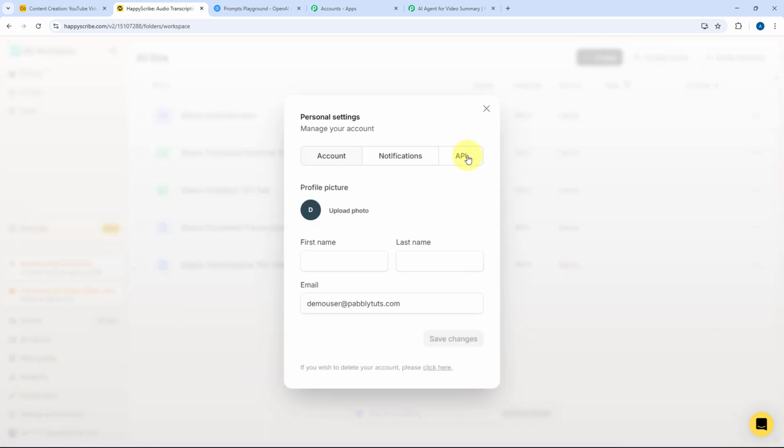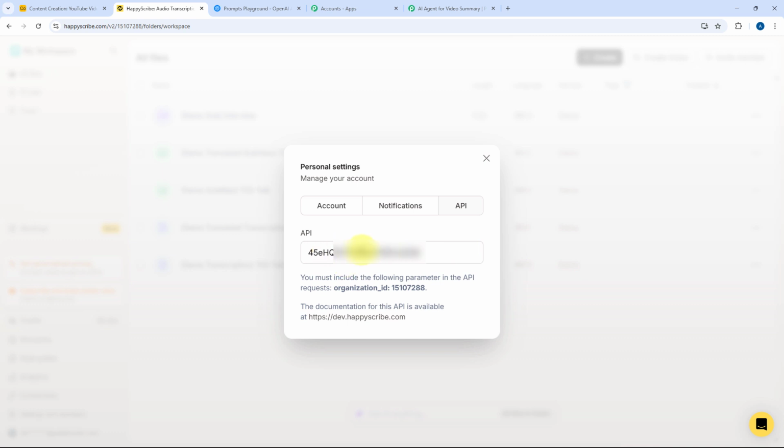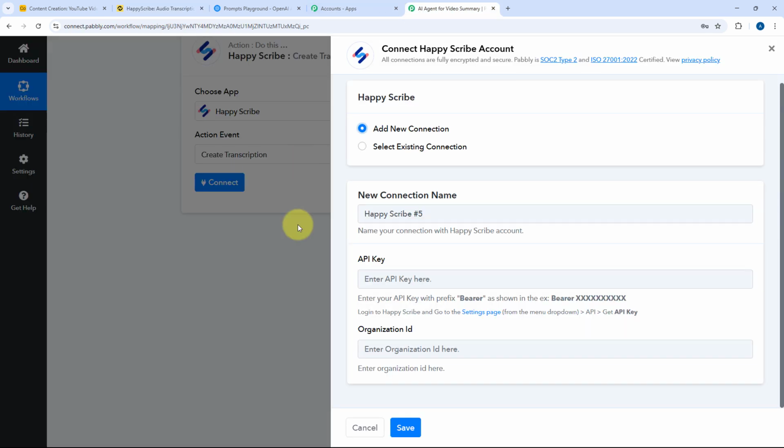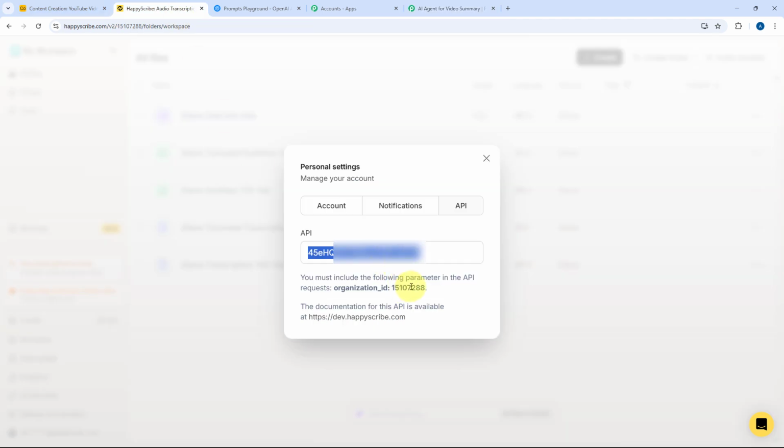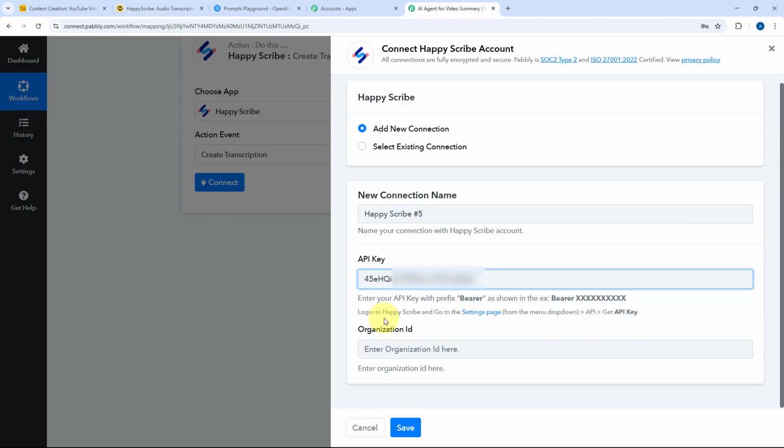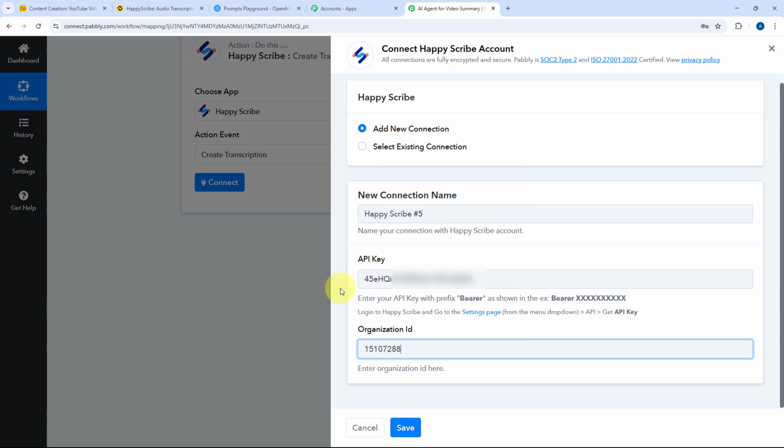After clicking on personal settings, click on this API key option and here you can see the API key and the organization ID. Copy the API key of your Happy Scribe account from here, go to Pabbly Connect and paste it over here. Then after that, we have to copy the organization ID as well and paste it over here too. After pasting both of these details, just click on Save.